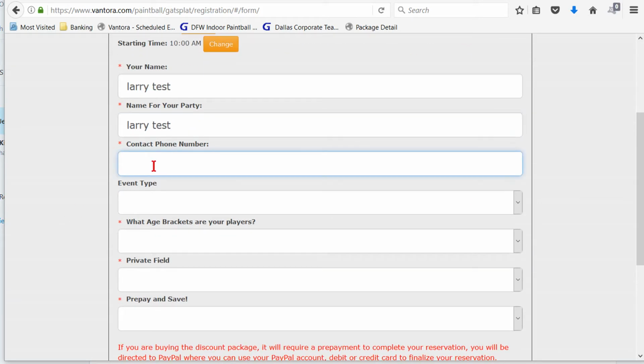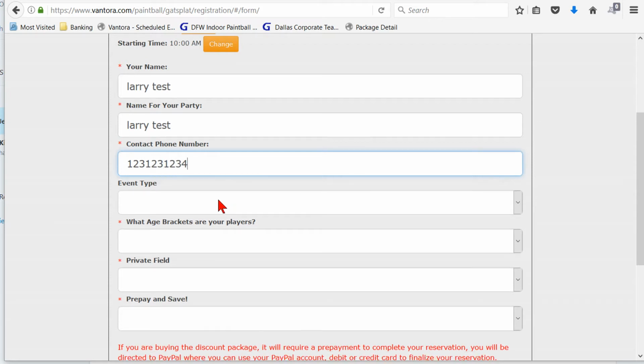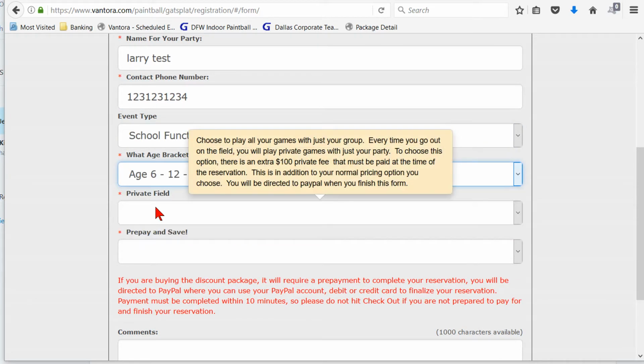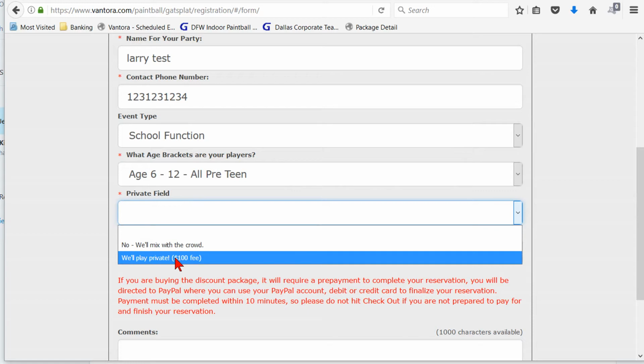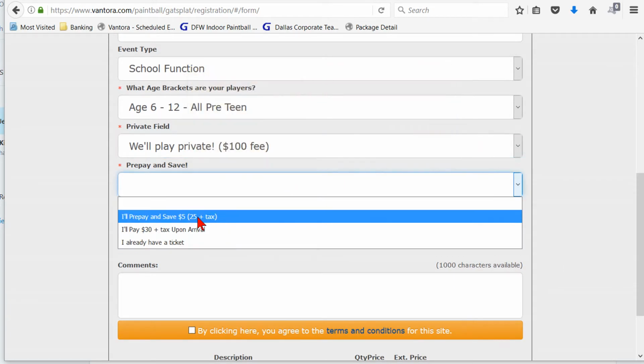Okay, here's the contact phone number. We'll say it's 123 123 1234. These are some custom fields I've added. So for example, we'll say it's a school function and we got a bunch of kids, and we're going to charge them to play privately or a deposit.